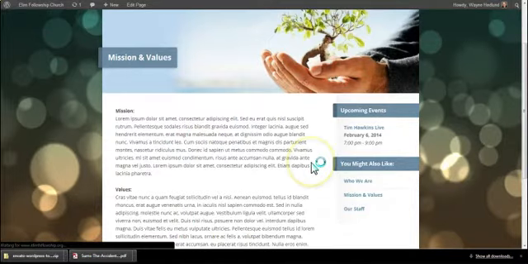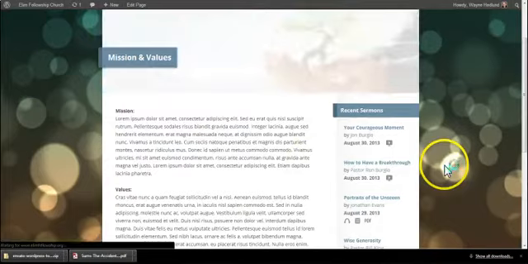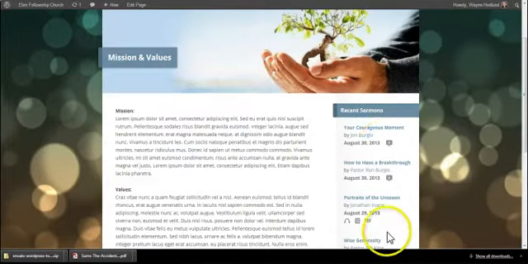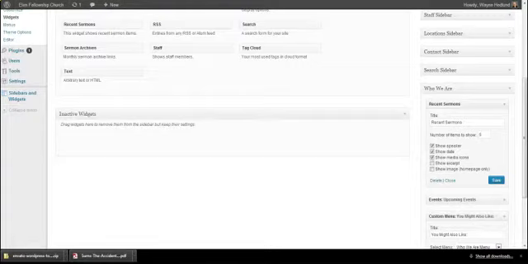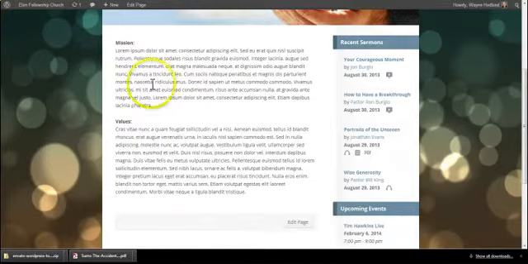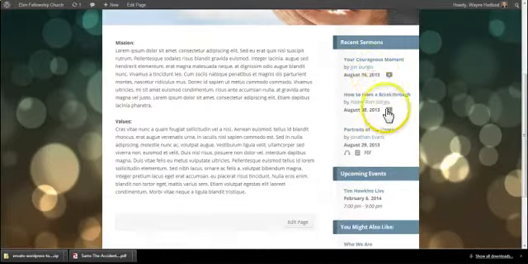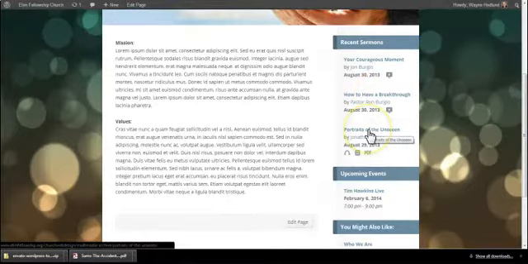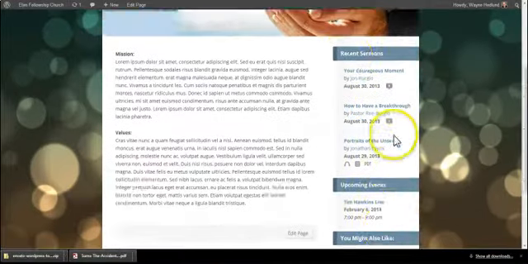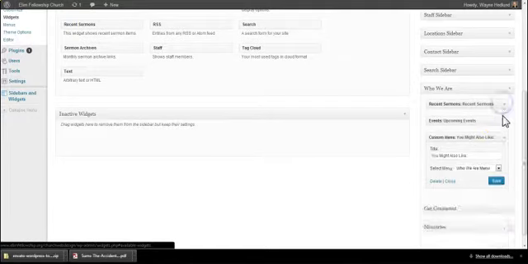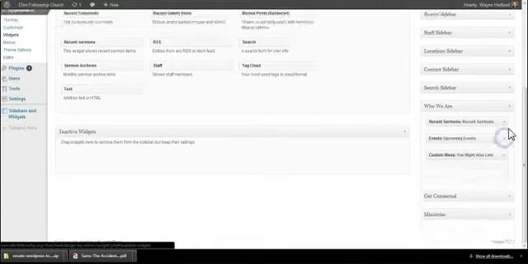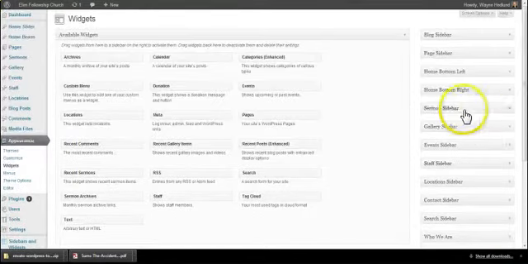Let's refresh our screen and see what happens. Okay, there it is. We have our recent sermons, and as you can see, it's showing 4 different sermons. That's all I have uploaded in this site. I can tell it to only show 3. Save that record, come back over here, refresh the screen again, and it will only show 3 of those. And so really, that's the basics for adding a widget to a sidebar. It's really quite easy. So let's just explore a little bit of some of the widgets that I've added here.